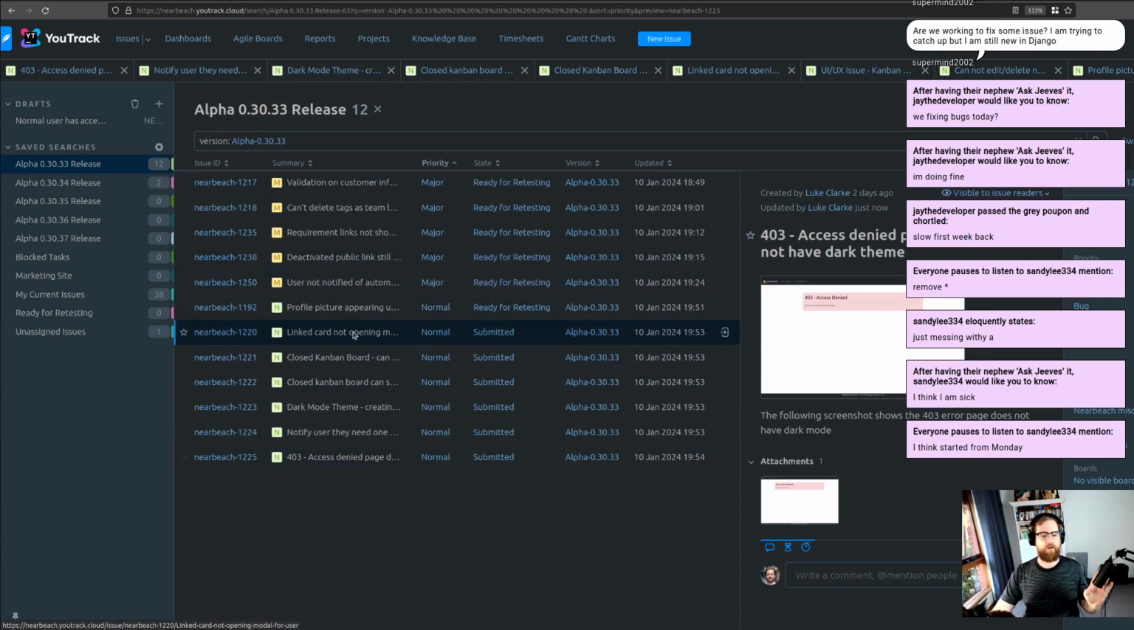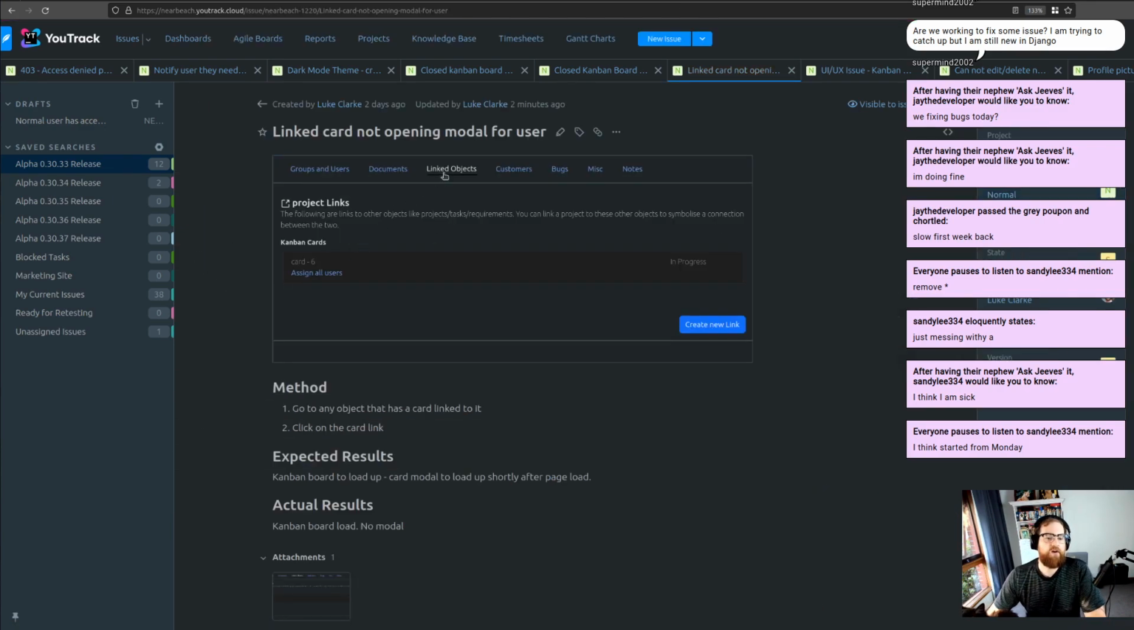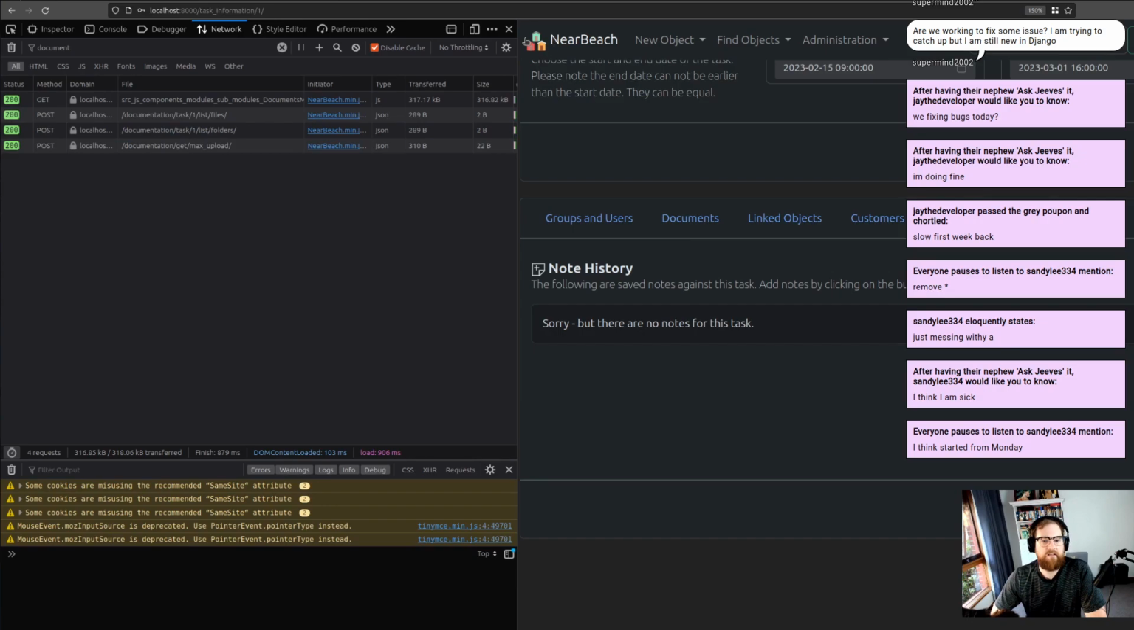Alright, starting with this particular one. So, the linked objects, we've got a Kanban card link, and what's actually happening is it's not opening up that at all. We just need to fix this pretty quickly. So, what we'll do is we'll replicate it.